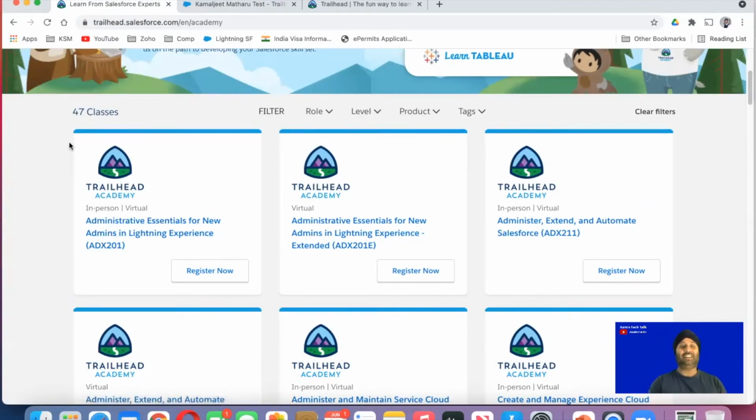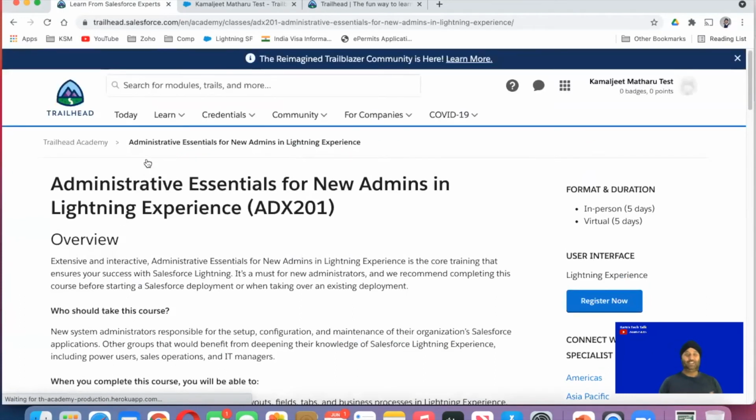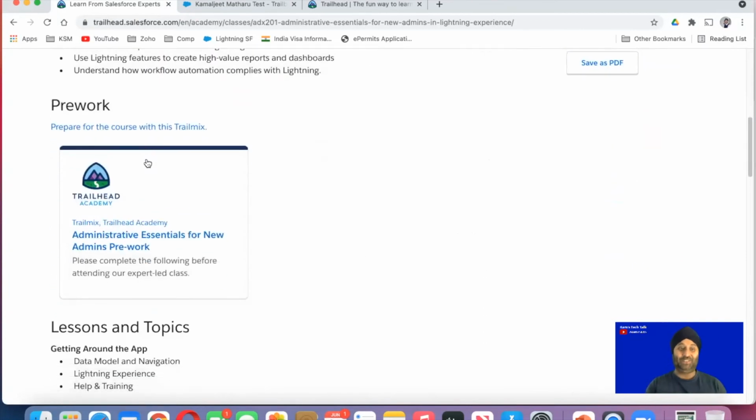As soon as I click, it says 47 classes. And this is again for beginners, or maybe you spend 3-4 months on it. It's helpful for you as well, okay? So they have 47 classes, and which one do you want to do? Basically Salesforce says you can come in person, spend money, spend fees, and you can come. But what do I need? I actually need something else. Look here: Administrative Essentials for New Admins in Lightning Experience, ADX 201. Do I really need to go? I have a trick.